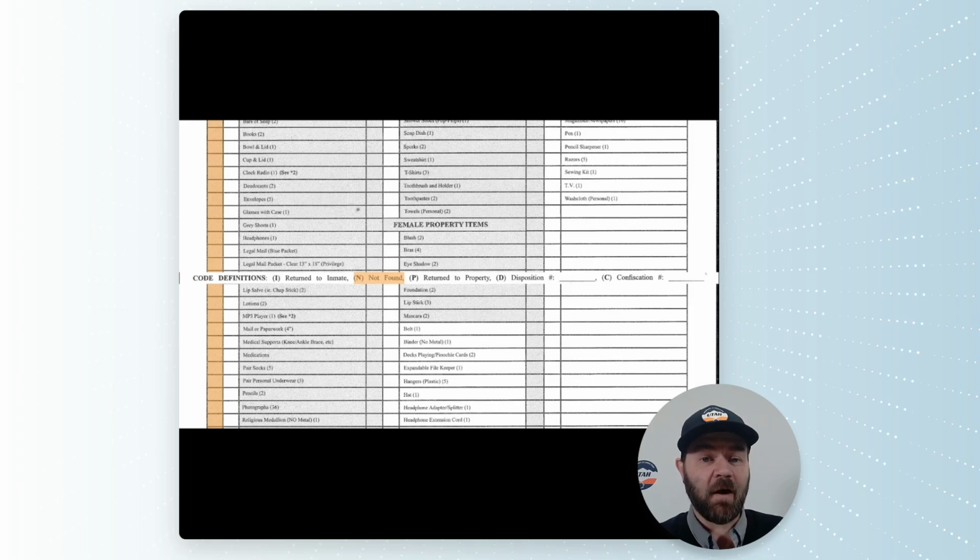N is for not found. This is for items that we know that we've issued to them, but we could not find them, such as a coat. If they found no coat, we'd put N next to those items.